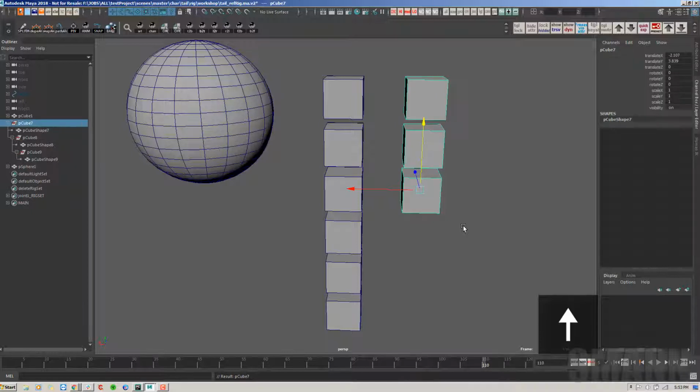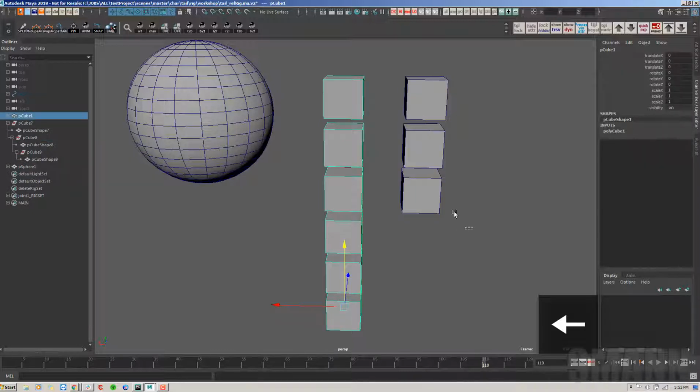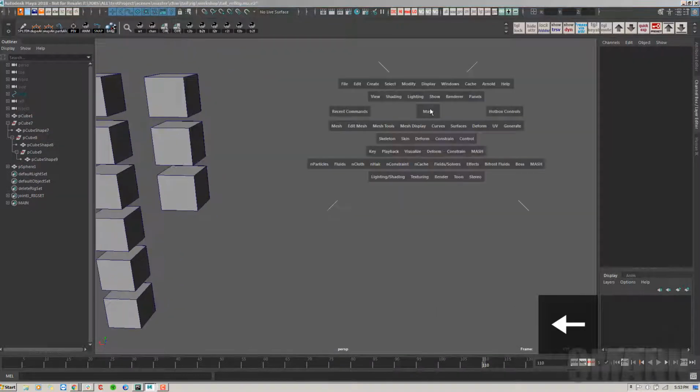So the transform is that node that has TRS: translate, rotate, scale, visibility. And then the shape node is the stuff that tells it what it is. But what you can do is walk left and right to get to your siblings. So it's kind of easier to see this in a joint chain.